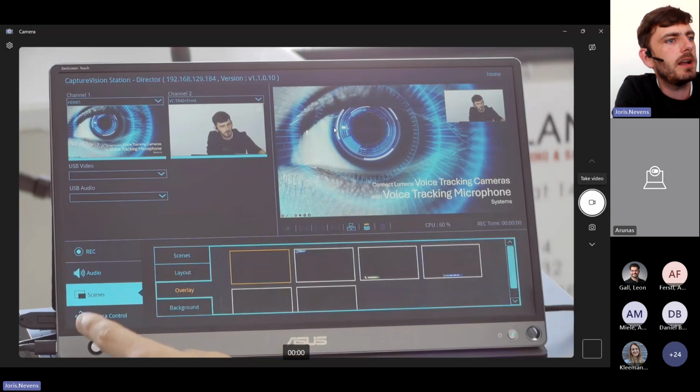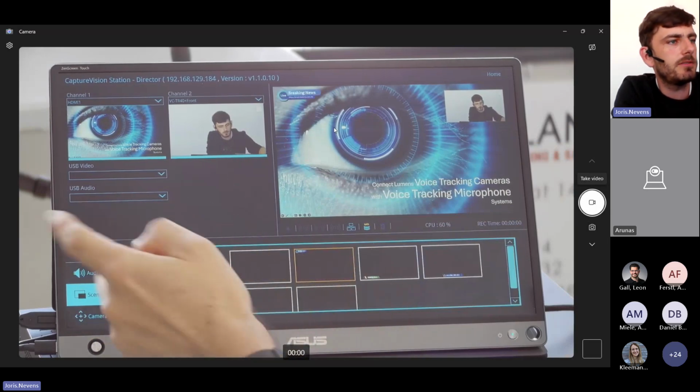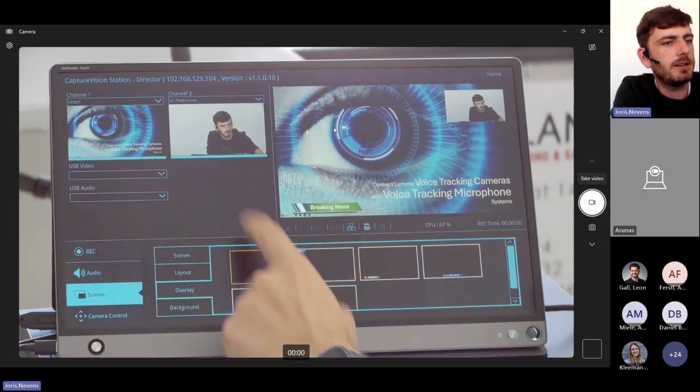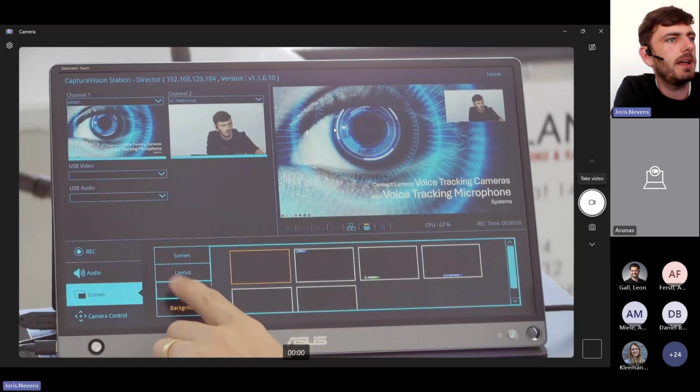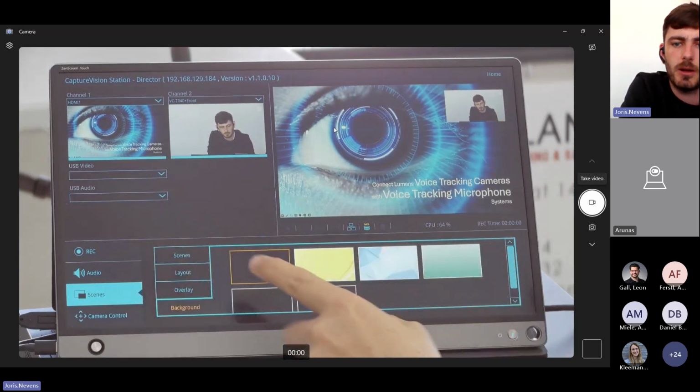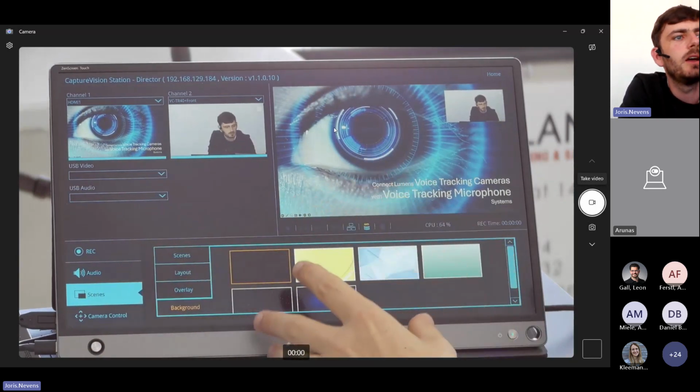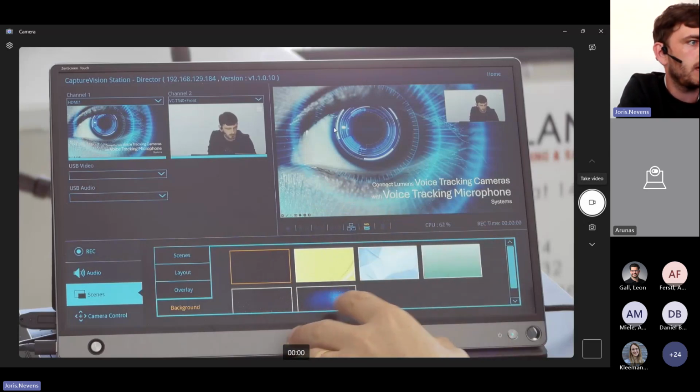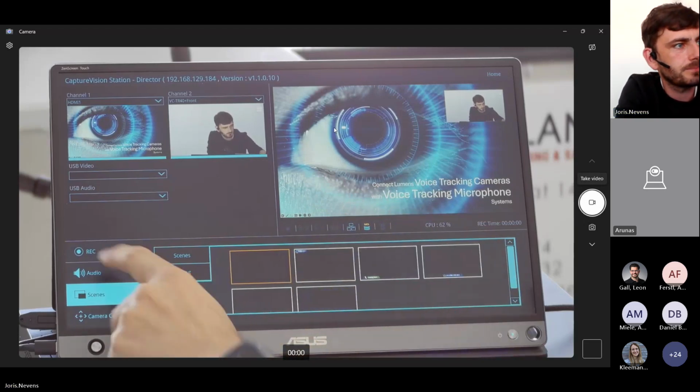If I want an overlay on top of it, I can do. If I don't want an overlay, I just select off. And then if there, I can add a background. These are the stock backgrounds. You can add as much backgrounds as you want into the system.